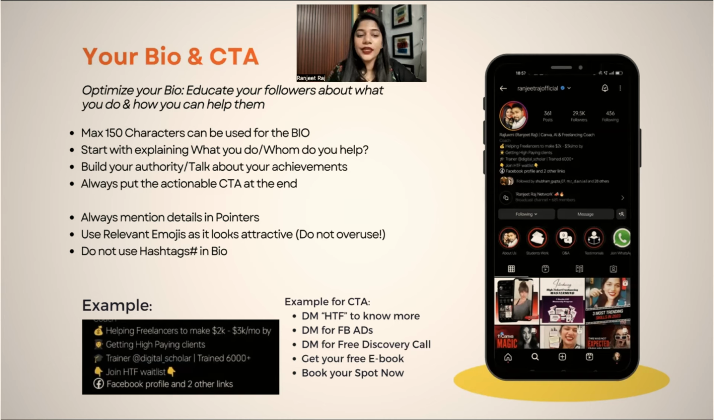Then you have to build your authority and talk about your achievements. So for example, if you say you trained 6,000 plus students or made $100,000 through freelancing, that is an achievement that I would like to tell people, so that there is a kind of trust that they develop when they read all these things. So that I have to mention.